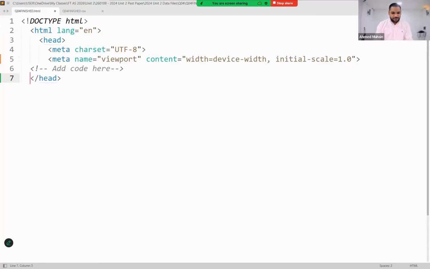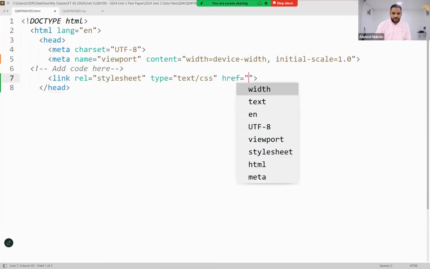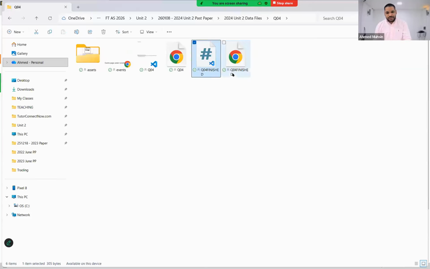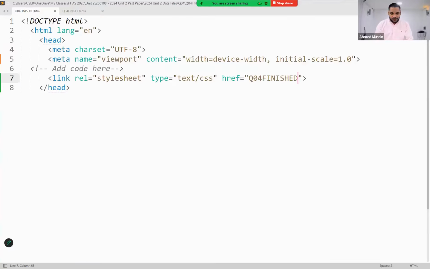Inside the head tag, what do we have, everybody? If you want to connect CSS to HTML, what tag do we use? Link tag. I have to use link. Then it's a style sheet. Type is text CSS, href. If I were you, I will copy and paste the name. My CSS file is right next to my HTML file, no? So I can just copy and paste the name. I don't need to type the whole address. So Control C, come here, Control V, please make sure you end it with .css.